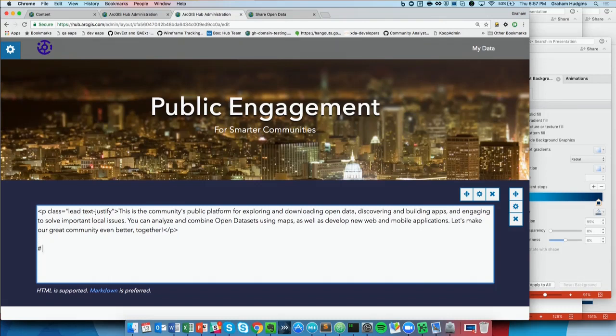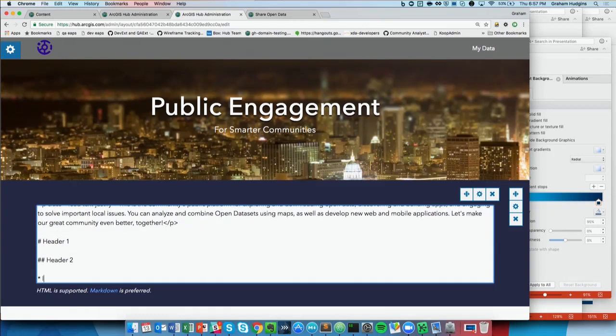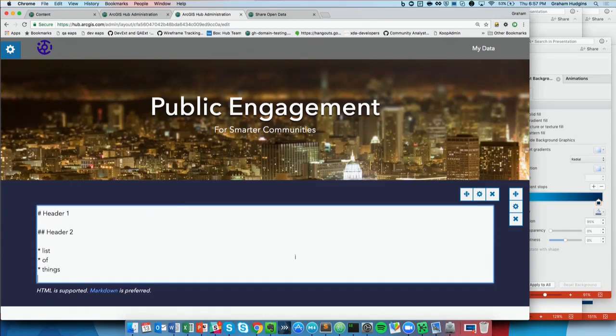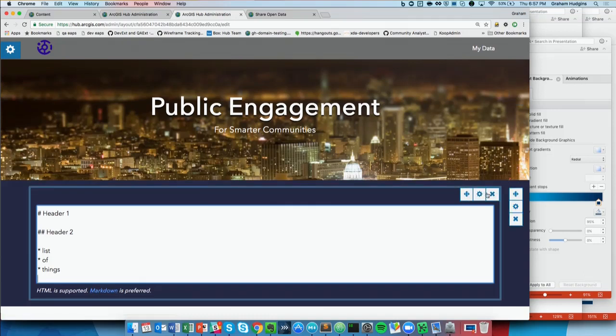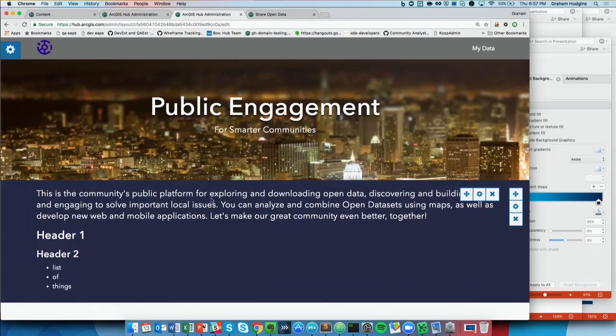So I can write something like a header with a pound. I can do a header level 2 with 2 pounds. I can do a bulleted list of things. And Markdown's documentation is right here at the bottom. So if you're not sure what Markdown is, it'll render like that. JavaScript also supported? We do not support JavaScript.